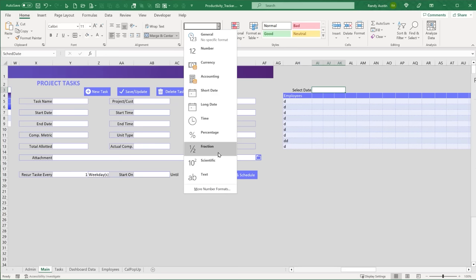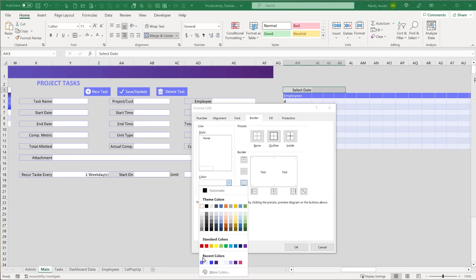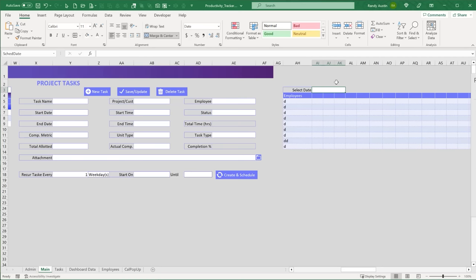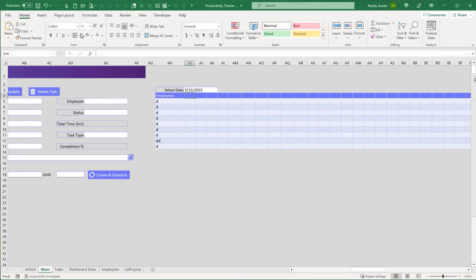Okay, so formatting that, again, using the borders that are consistent with the theme we've used here, I'm going to give it an outline and then a dotted line on the inside. Perfect. Okay, so that's good. So if we were to select a specific date here, 5/15, that's exactly what I want to show. We need some buttons here to navigate for the current day, previous day, next day. So we're going to insert that.